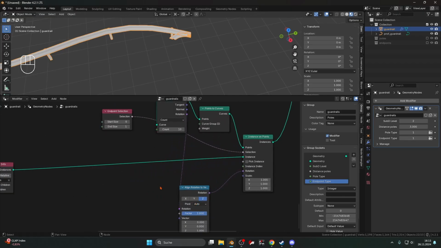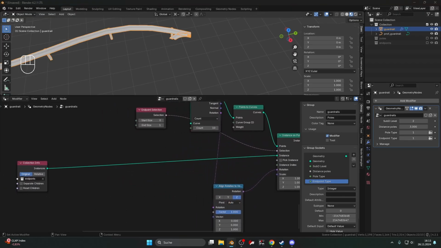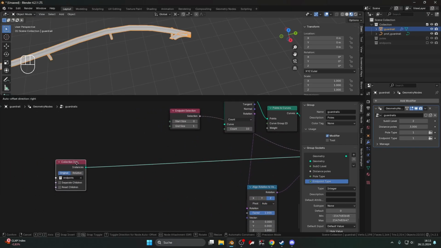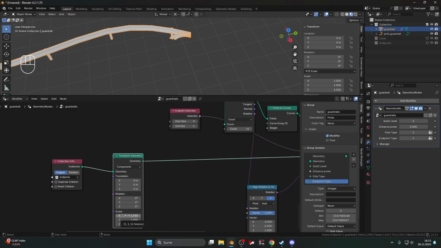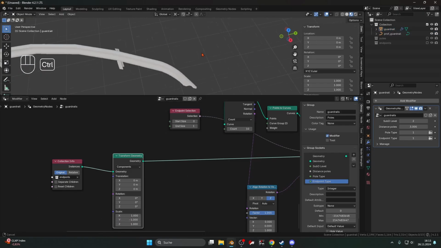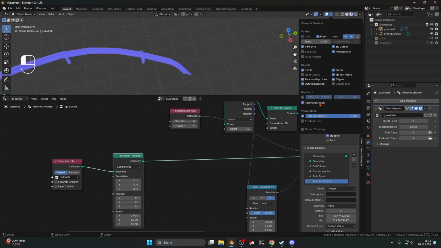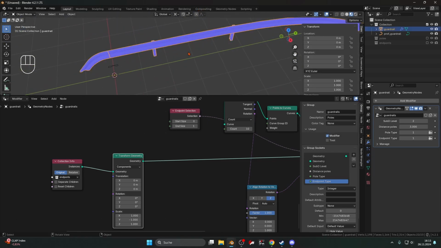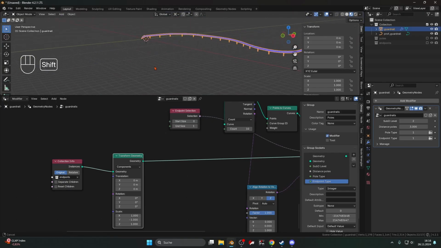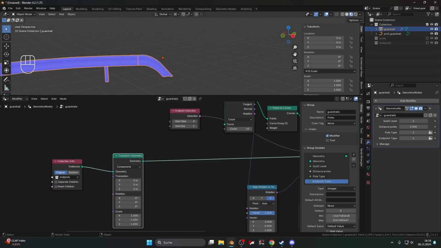To flip it, we simply get a transform geometry right here. Transform geometry. And along the y-axis, -1. My mind is correct. Yes. And now one of these two should be facing the wrong side. It does not. I'm completely confused right now. On the last 4 times I did the same thing.